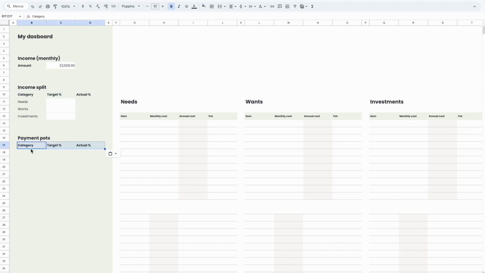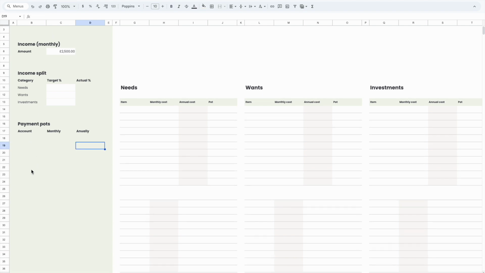I think people call this the sinking funds. I just call them payment pots because, you know, I don't know what the correct term is. But let's just label these with some categories. And then annually. Okay, cool. And then I like to add my categories here.